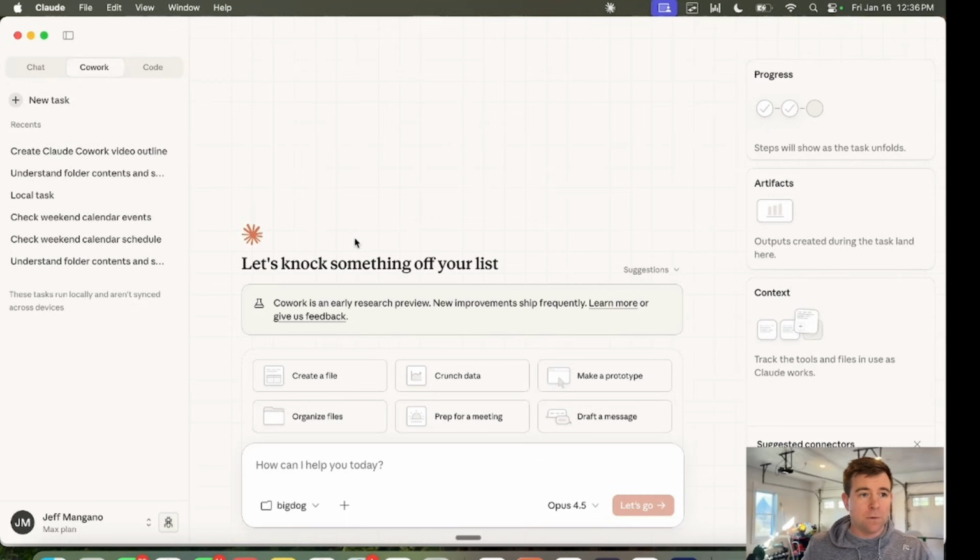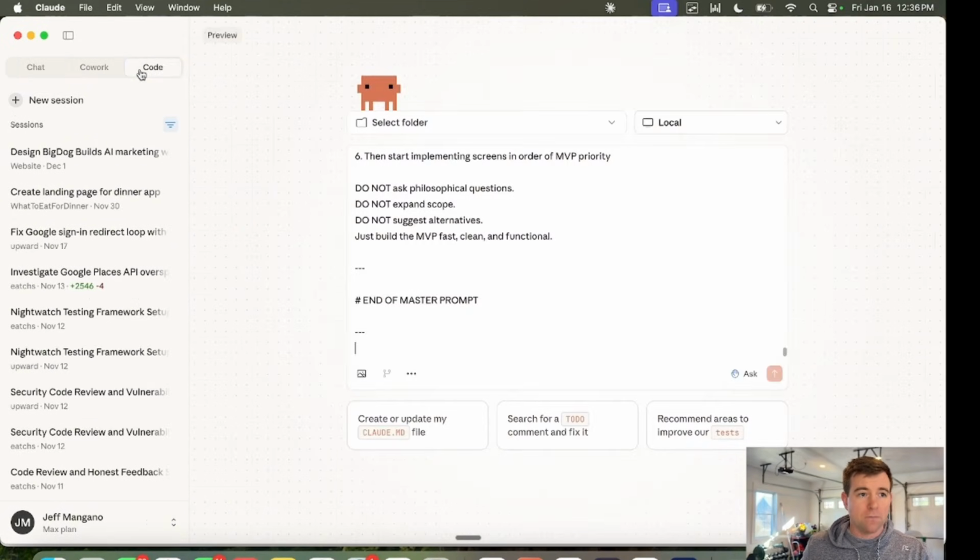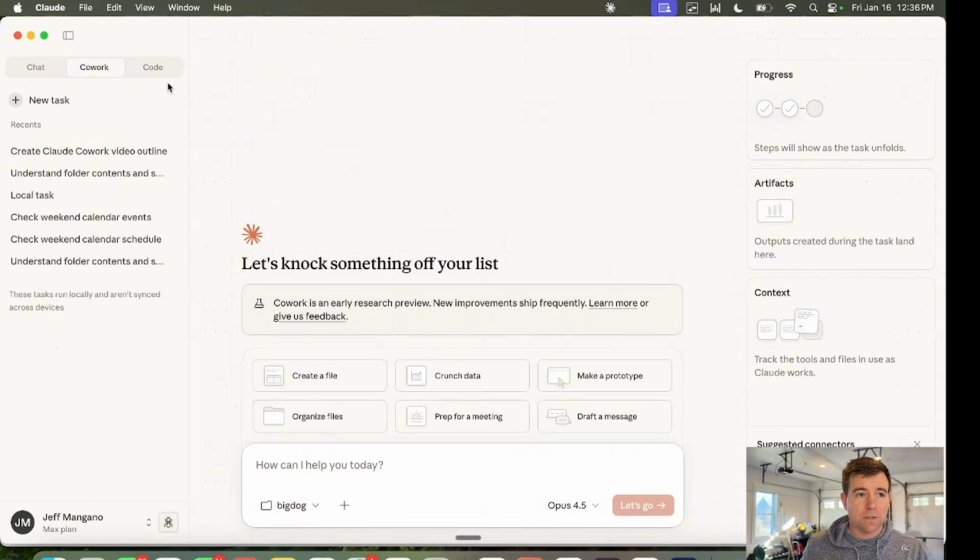Once you have those two, you download the Claude desktop app, and Claude has a few different things within the app. You have the chat function, which is your regular chat UI. You have Cowork now, and then you also have Claude Code. So today, we're just going to focus on Cowork. The first thing you want to do is point it to a folder.